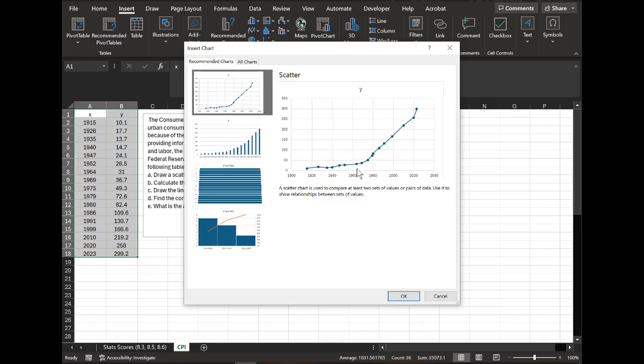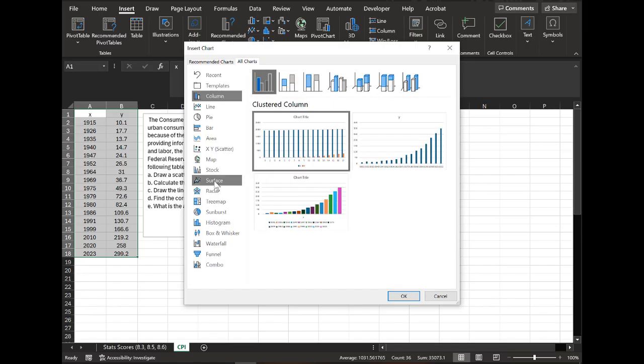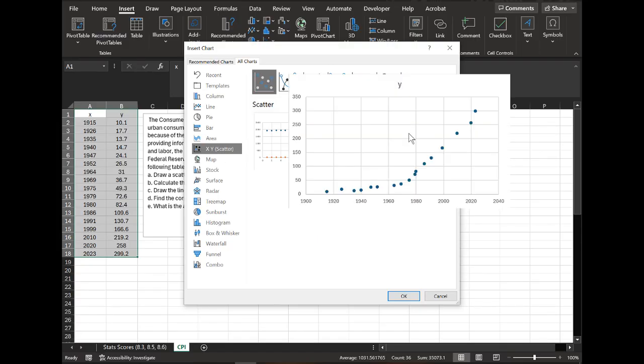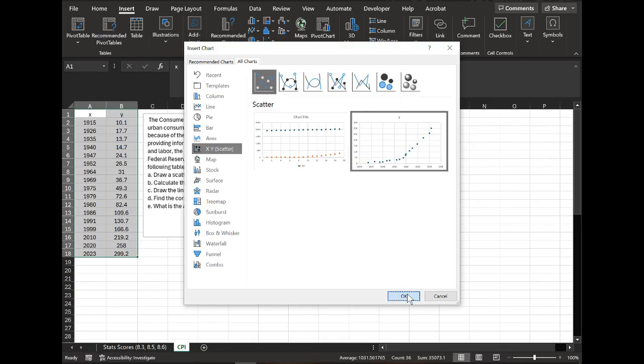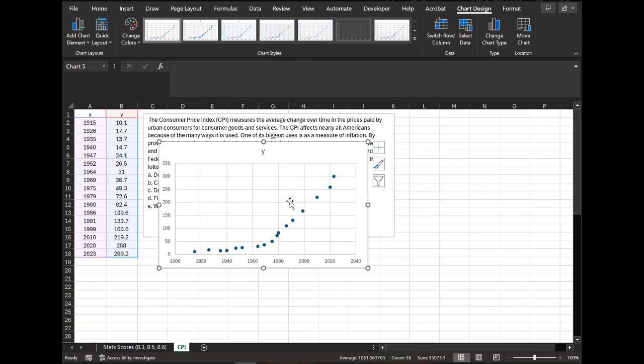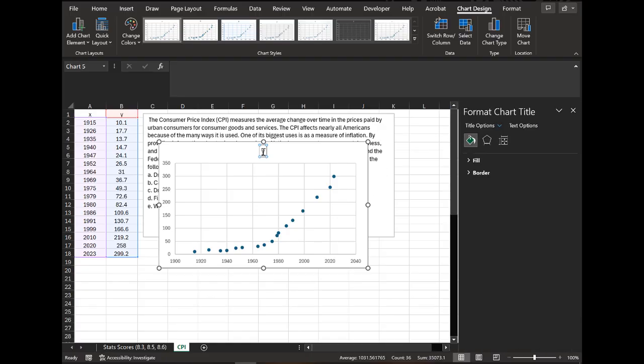I don't like this scatter plot because it's got everything connected. So I'm going to go into all charts and go into this scatter. Sometimes Excel doesn't quite meet the mark on what it needs to do. So I have found the scatter plot that I wanted. I'm just going to relabel this as CPI over the years.